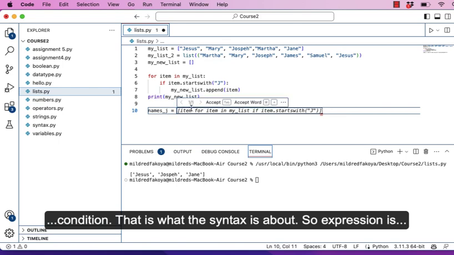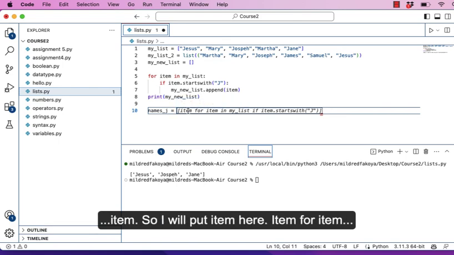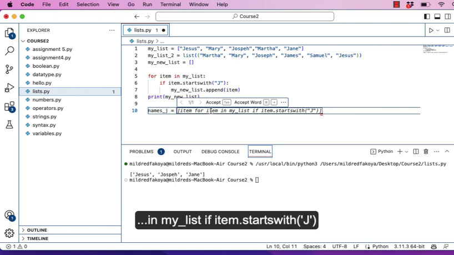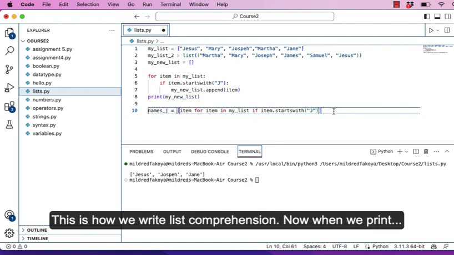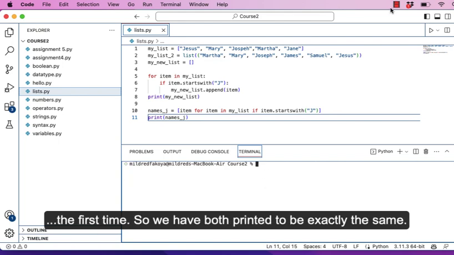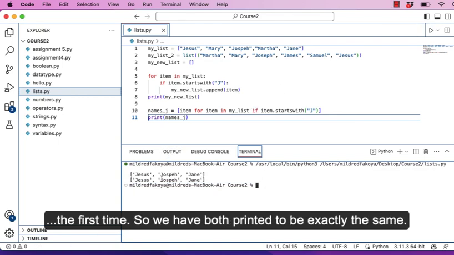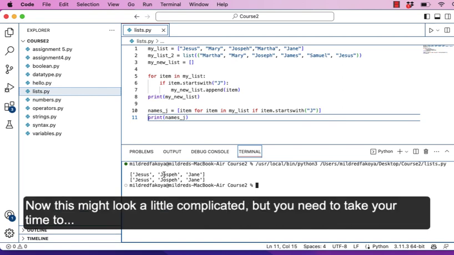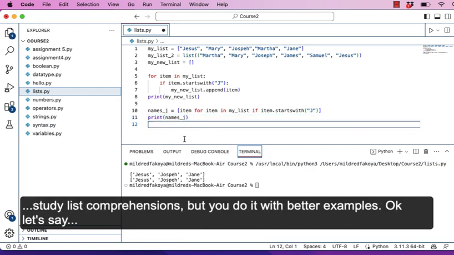The expression is item, so I'll put item here. Item for item in my list if item starts with J. This is how we write list comprehension. Now when we print names J, it's going to print out exactly what we printed out the first time, so we'll have both printed exactly the same. Now this might look a little complicated, but you need to take your time to study list comprehensions, and you do it with better examples.